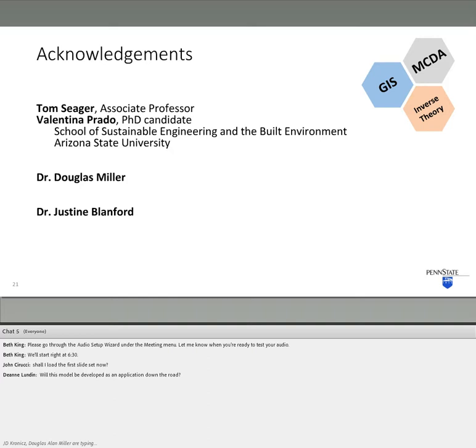Deanne asks, will this model be developed as an application down the road? That's a little bit hard to imagine right now. I think it's a possibility. That seems to be the route for a lot of these MCDA methodologies. They start off as concepts and methods, and many of them have developed into applications. There are also some application toolboxes that have a lot of different pieces to them. One of them, I've discussed this with both Doug Miller and Justine Blanford, is ADRISI, which is a toolbox that does a lot of things with GIS, including MCDA. So it's possible, but I'm not thinking that far ahead yet.